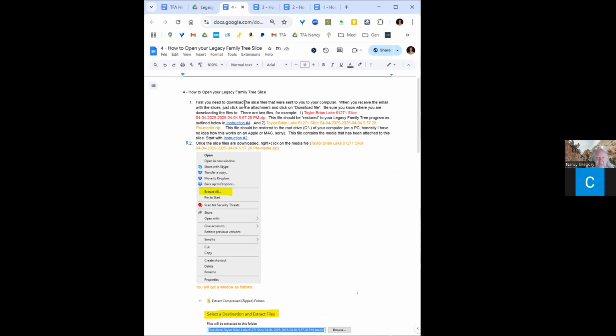First, you need to download the slice that I sent you in the email. Click on the attachment, click on download file. Don't forget where you downloaded the files to. There are two files. For example, Brian Lake slice is the whole name of the slice. This file should be restored to your Legacy Family Tree program, and that's in instruction 4.